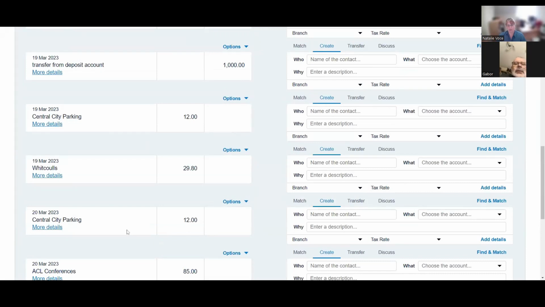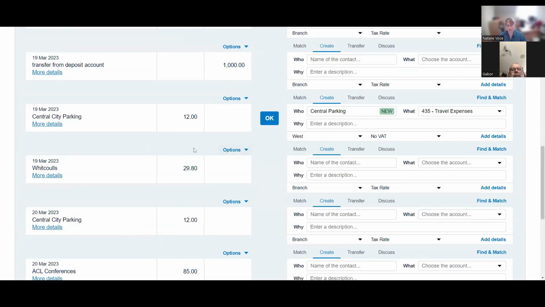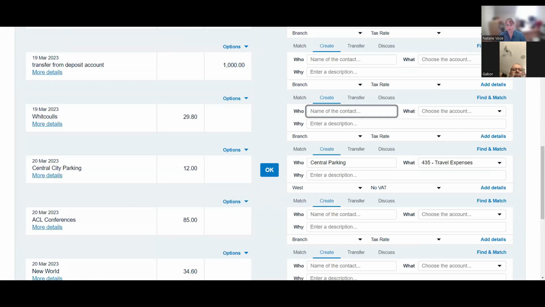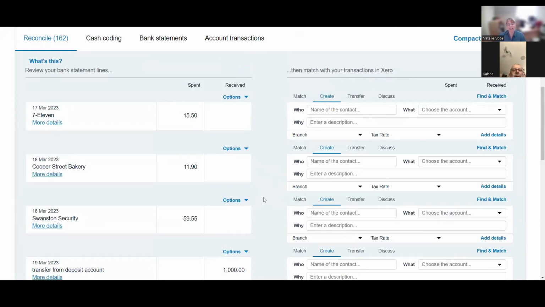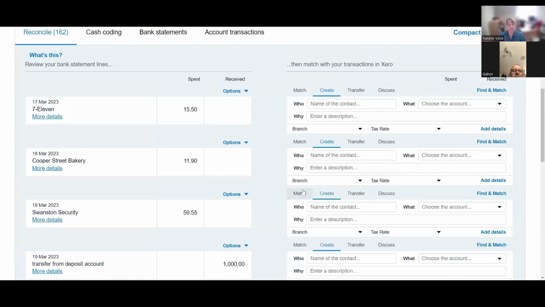So very quickly, as you can see, we've got 2 central parking transactions here. So I'm going to use this one as an example. Okay, and I'm going to put it to travel, and select a branch just for the sake of it. Now watch, as I reconcile that one, this one here will then automatically fill. Okay, so it's a nice little new feature. I'm quite excited about it. I don't get excited about much. And hopefully that might make things a little bit easier for you.